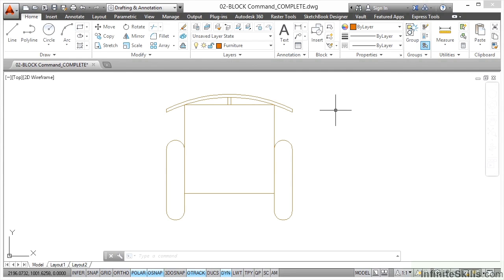So that's the block command in its entirety. That's how you work through the block command. You do the block name, base point, objects, behavior. That's it. And we'll work through all of that in a lot more detail as we work through this section of the course.